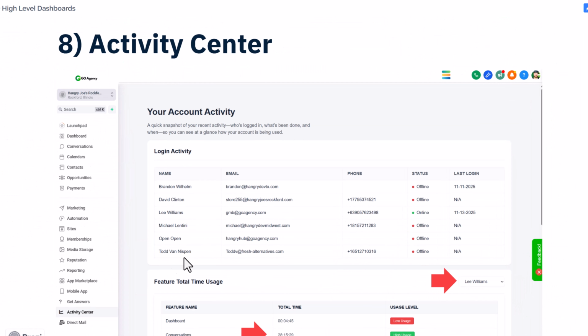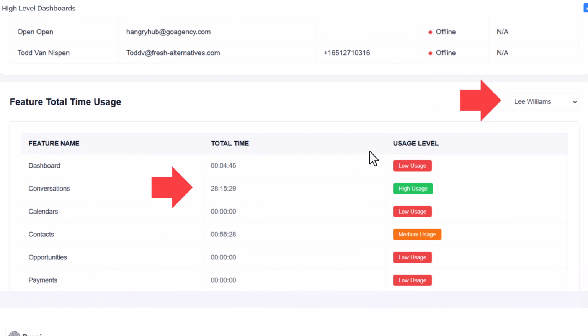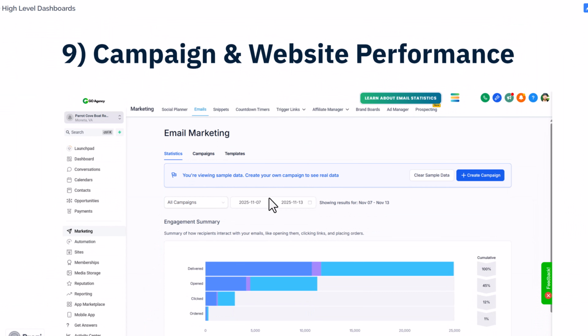8. Activity Center. This shows which team members are actually logging in and working inside the platform. If one employee has logged 28 hours in conversations and another hasn't logged in at all, you've got a training issue. Use this to hold your team accountable and improve response times.